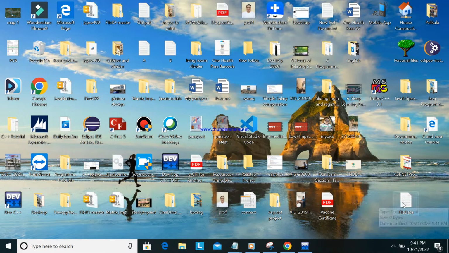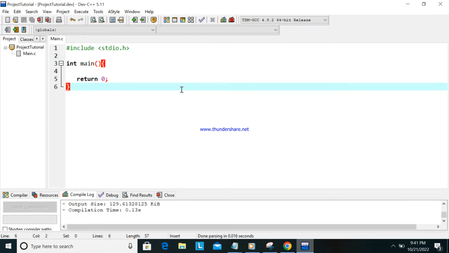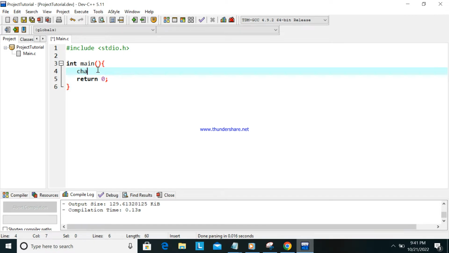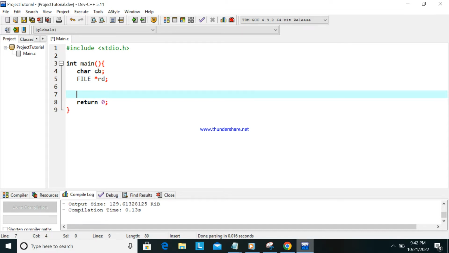Now we need to write data here using our program. So now we are using C programming. First you need to declare a variable. I will declare a character variable ch. Next I will use FILE, and this is the file variable. Next we need to open the file: rd is equal to fopen.